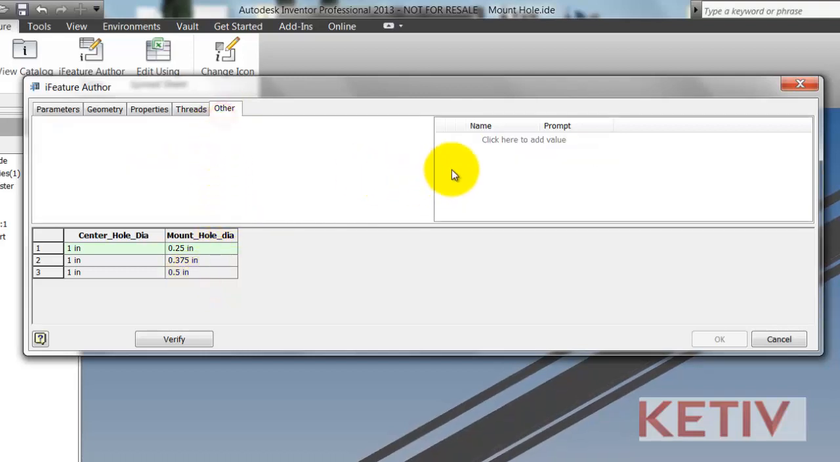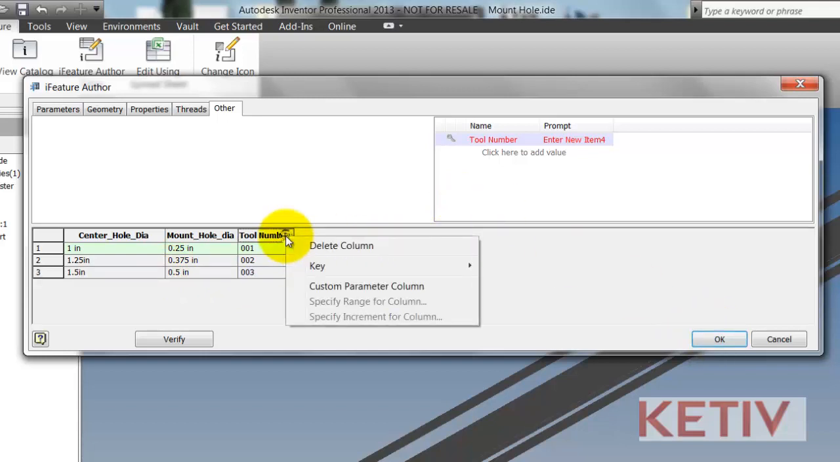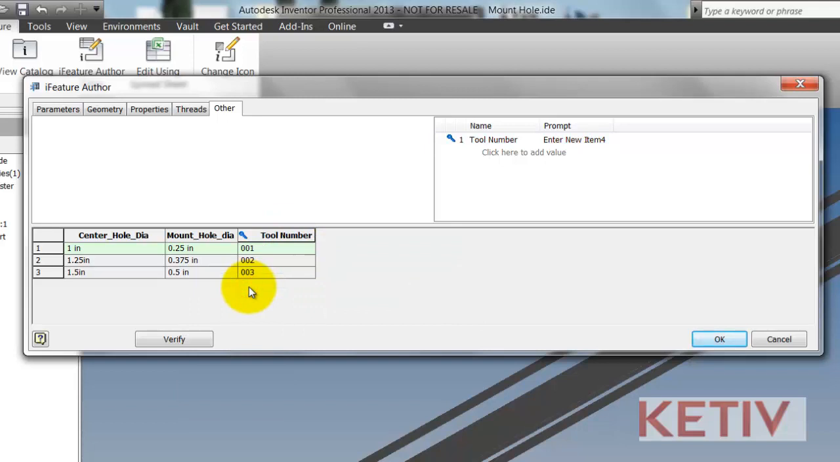I'm going to go to the other tab, click to add a value, and I'm going to call it tool number. So for example, each one of these might be created by a given tool we keep in our inventory. Now I'll go ahead and enter the values I want for a given tool number. So we'll go ahead and let the center hole be 1 inch, and maybe 1 1/4 inch, and 1 1/2 inch for the center hole. The mount holes I'll leave alone, and the tool numbers I'm going to call 001, 002, and 003. The last thing I'll do to my tool number is right click on the header and give it a key of 1. That just tells Inventor this is the field I'm going to use to select the tool.